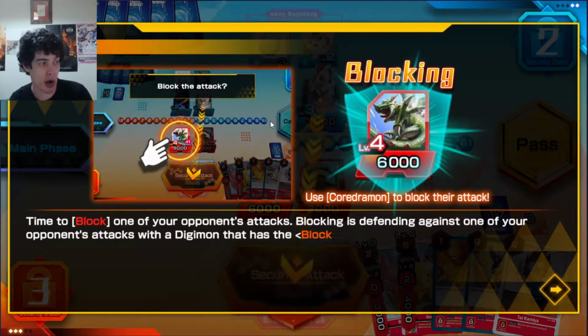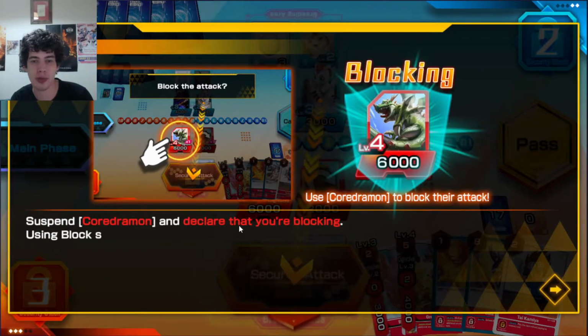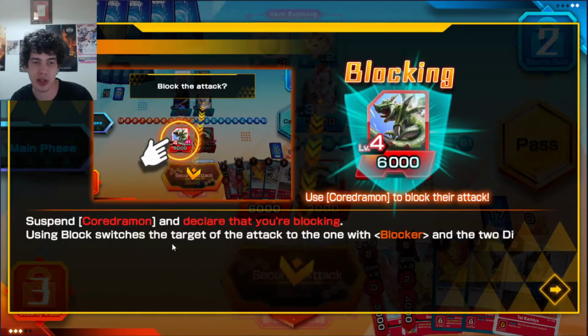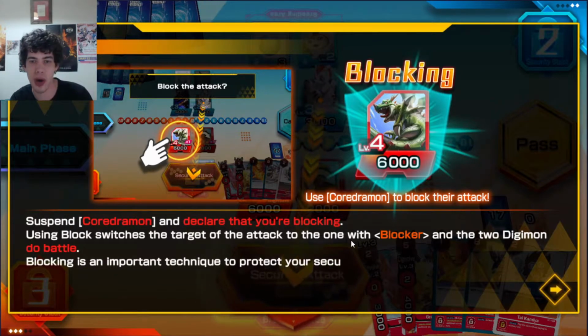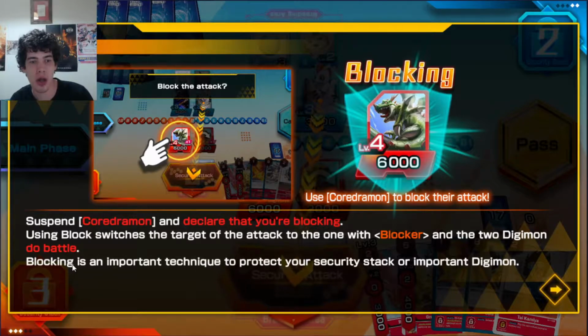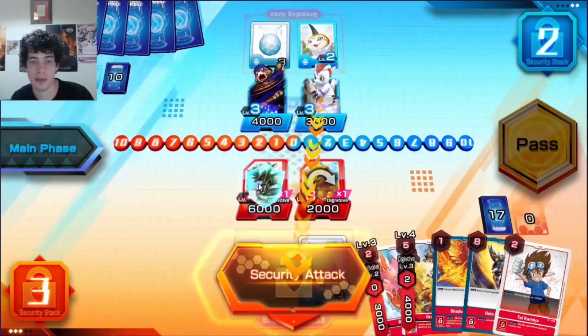Now to explain blocking. Time to block one of your opponent's attacks. Blocking is defending against one of your opponent's attacks when a Digimon has the blocker skill, specifically. I'll see if I can show the card itself. You suspend the Digimon and declare that you are blocking. Using block switches the target of the attack to the one with blocker, and the 2 Digimon do battle. Blocking is an important technique to protect your security stack or important Digimon. Not all Digimon have block, only specific ones do, and so only specific ones can.